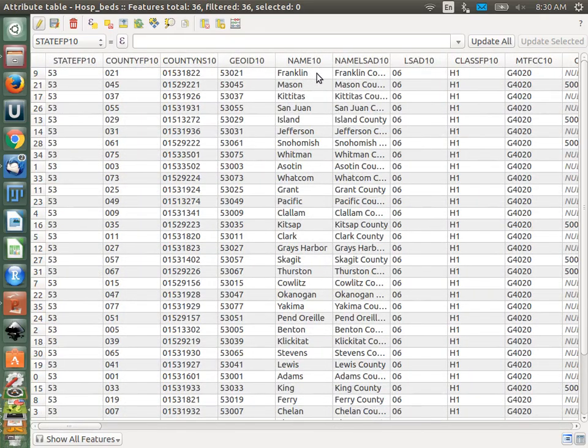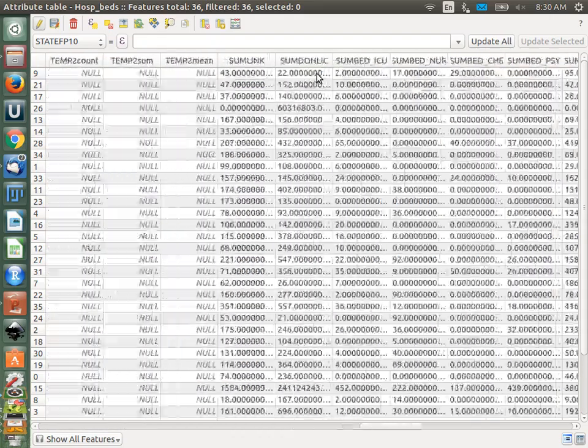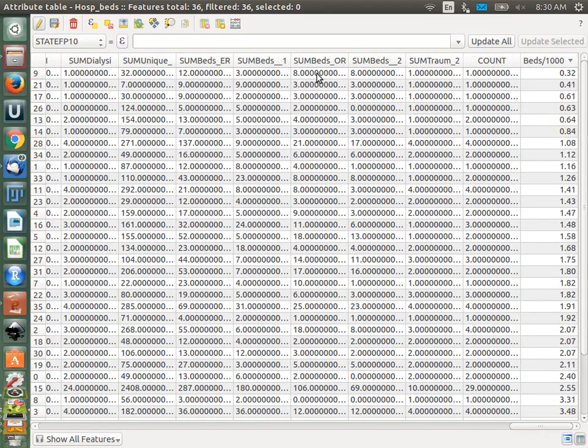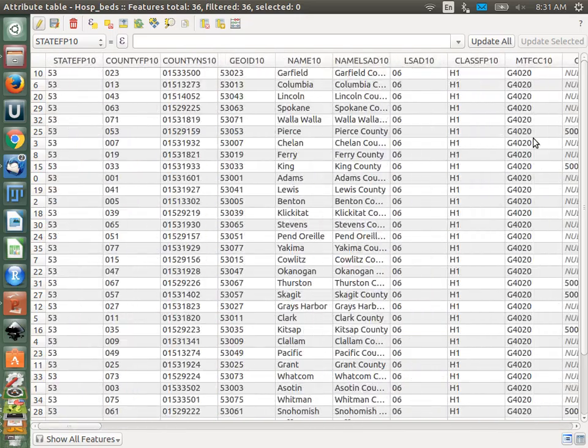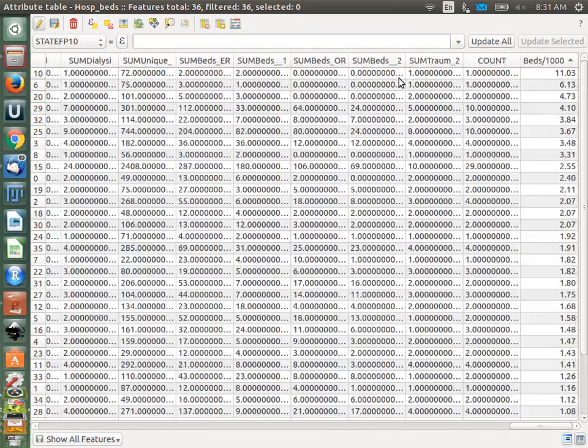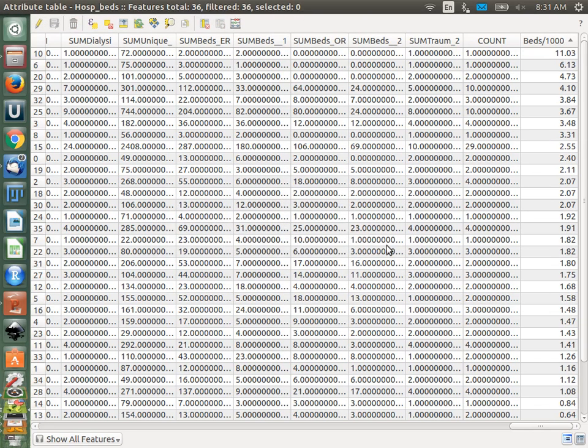And we have some as low as 0.32 beds per 1,000 people. But Franklin County also seems a little understaffed with only a third per 1,000 people. Maybe people don't get sick there. I don't know. Yeah, who has 11 beds for every 1,000? Garfield County. Wow. That's right next to here. That's over in Pomeroy, in Garfield County, right?